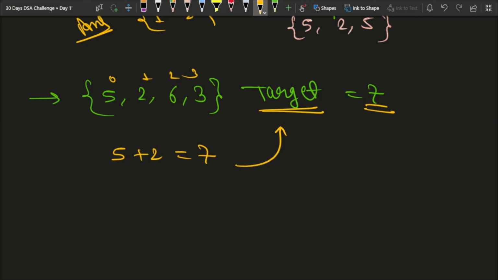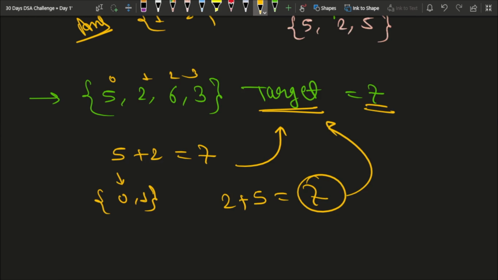So what will be the answer? You will say the answer will be the index, right? So it will be 0 or 1. But what if some of you say that instead of adding 5 with 2, let me write it like this, 2 and 5. It again gives me 7, which is equal to my target. Now if I think about the indexes of 2 and 5, my index will be 1 and 0. Now what do I have to return? Should I return 0 or 1, or should I return 1 and 0?